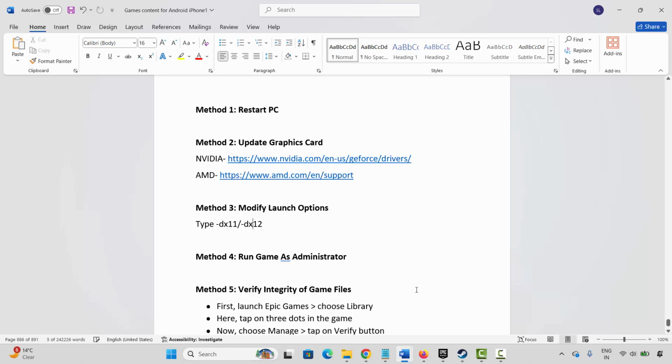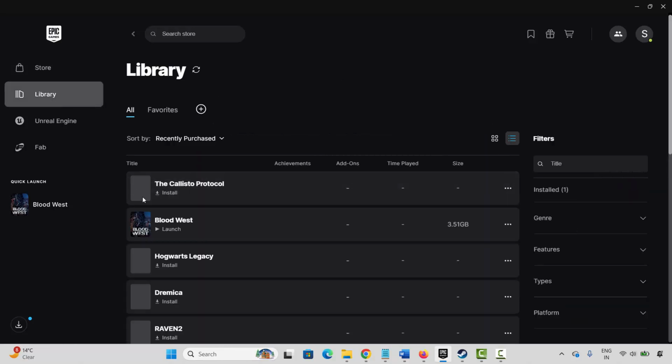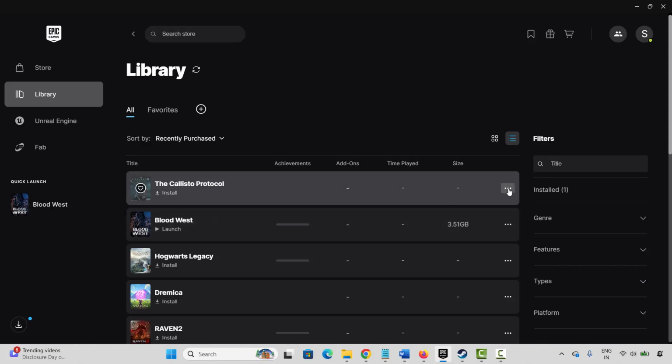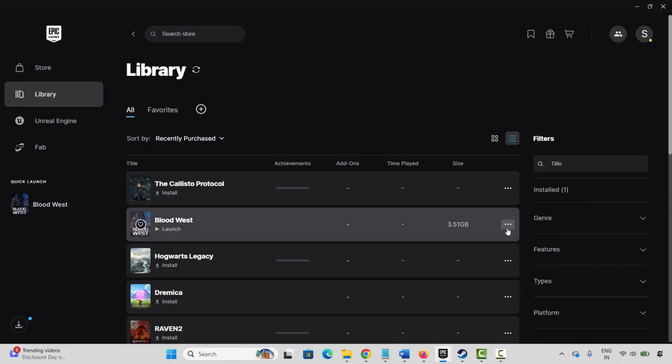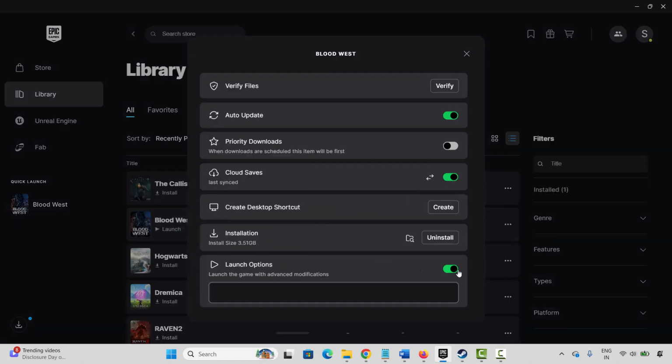Next is to modify launch options. So for that, go to Epic Games and then go to the library section. Now here you have to select the game, click on the three dot icon and after that click on manage. Now in the launch option you have to enable it and then type -dx11 and then launch the game and check if it's working now. If not, again come back, type -dx12 and then try to launch the game and check whether it's working now. If it doesn't resolve the issue, come back, remove the launch option and move to the next method.